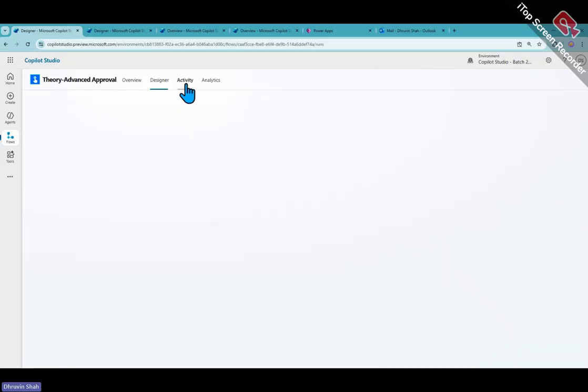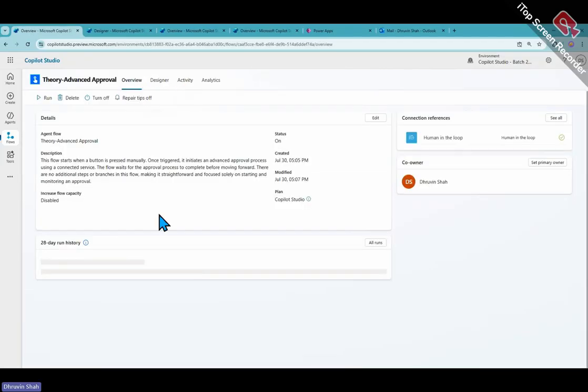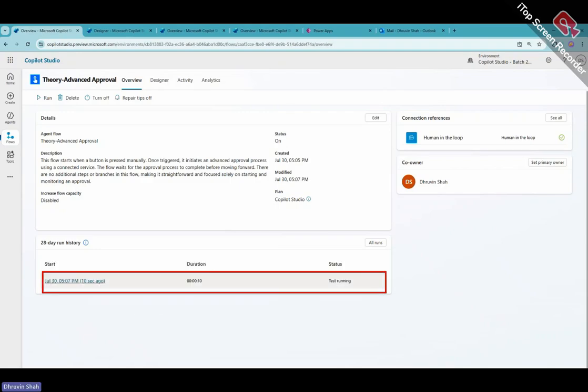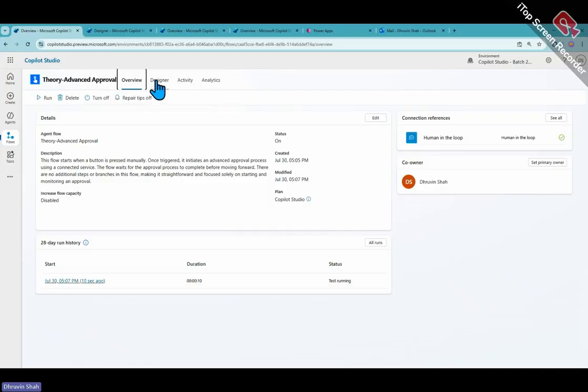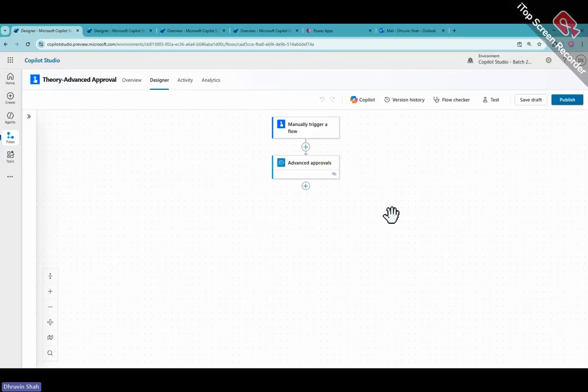Okay, and you can always look at this in the overview section over here. Your flow run will start running for the test. Okay, now let's wait for 10 minutes, but in the meantime let's explore the other functionality of this feature.